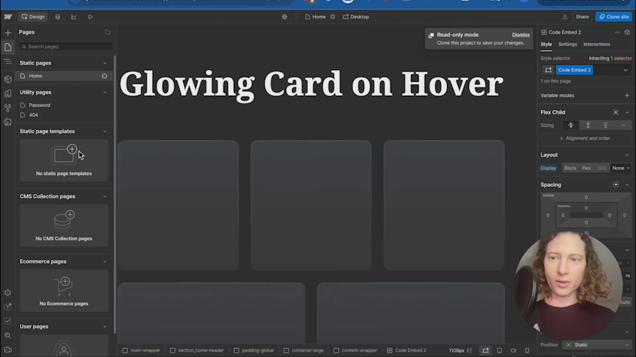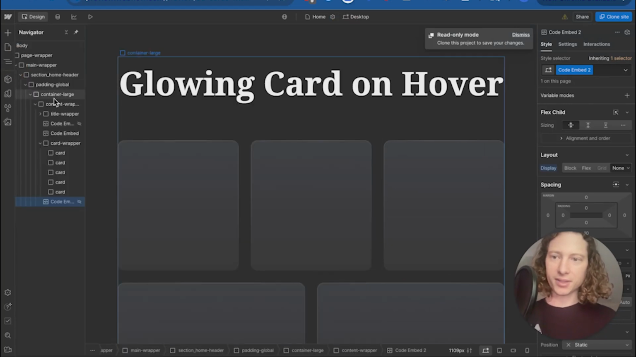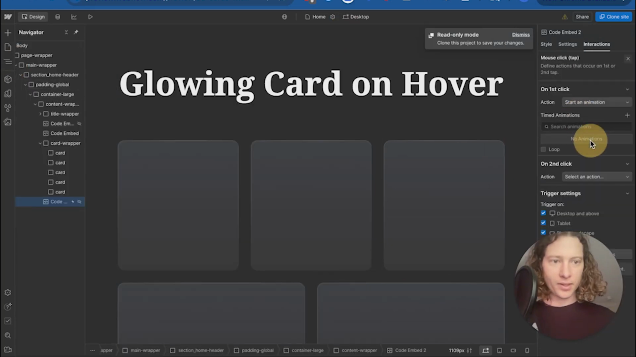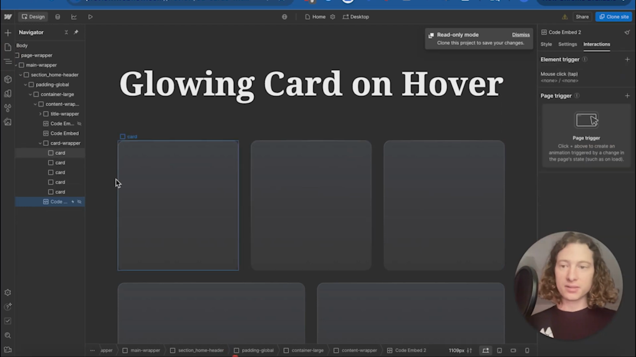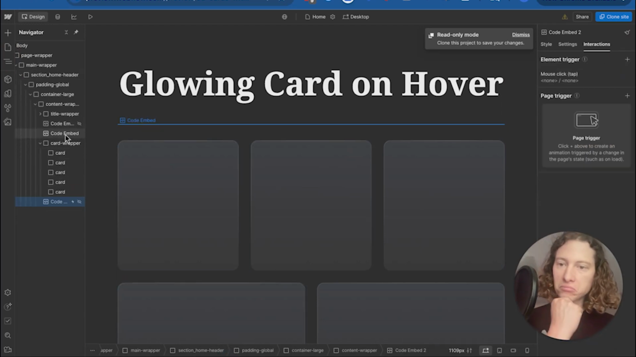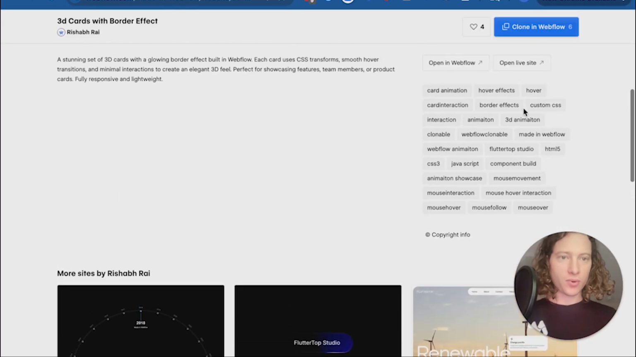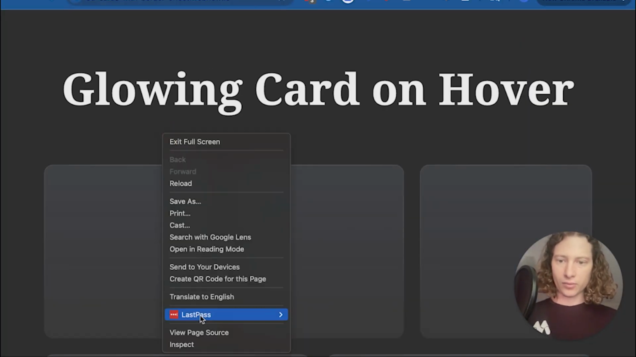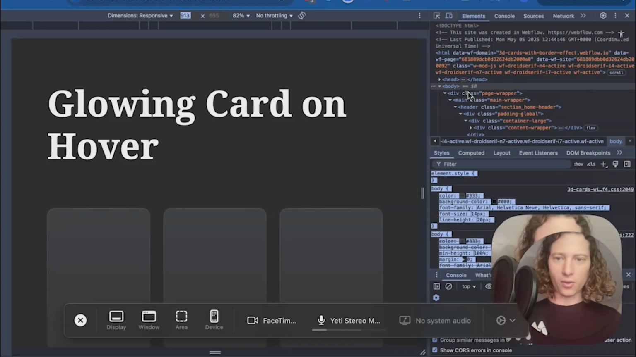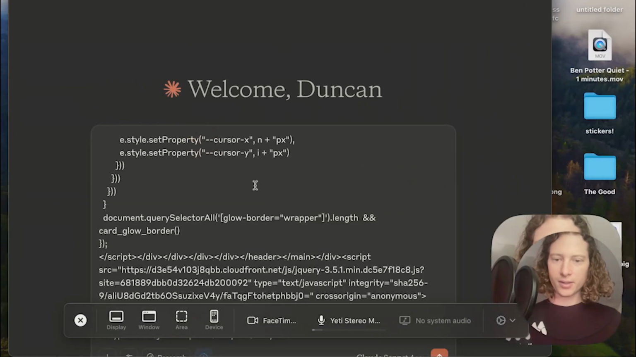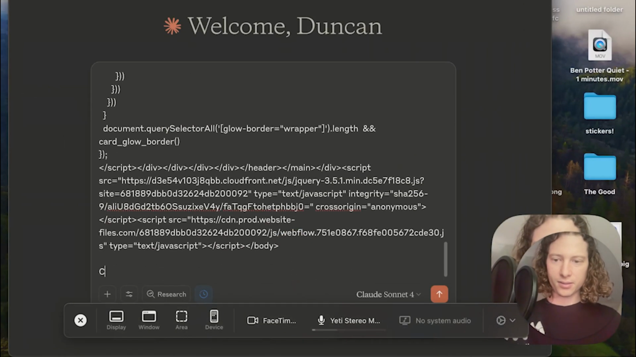We don't have any custom code, and I don't think we have any Webflow interactions. I didn't see any. Okay, no animations. So yeah, it's all just right in here. Very cool. I think what I would do if I were going to use this in a project is I would probably open the live site, inspect, just copy the whole thing, come over here, paste it in, and say, can you explain how the glow effect is achieved?